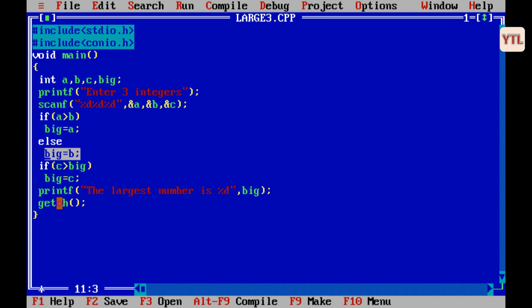Now we have to check the value with the last variable C. Now what happens if C is bigger than this big, then the largest number is C. Otherwise, if the largest number is A, then the big value will be retained as A. If the largest number is B, the big value will be retained as B. And finally, the variable big is printed.